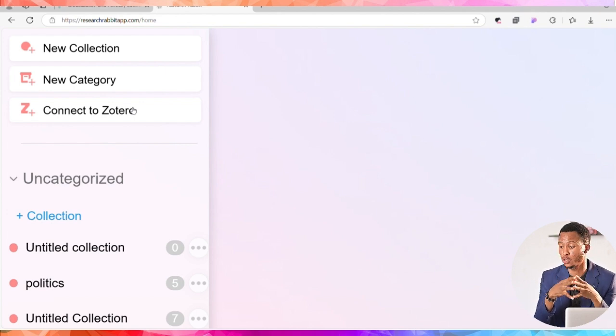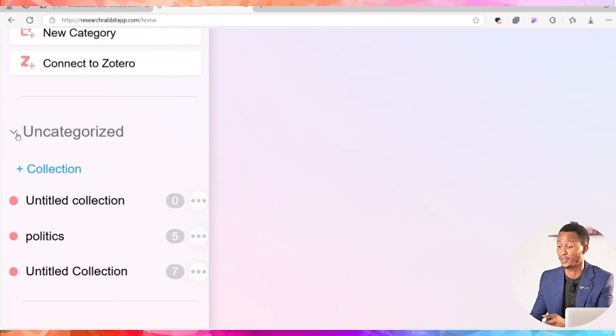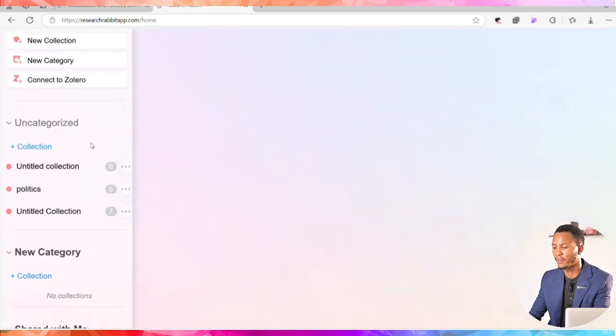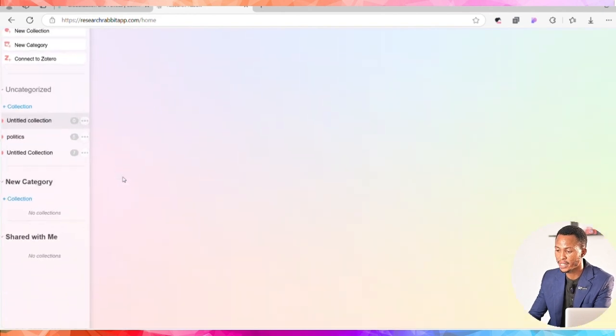But for this video, we're quickly going to talk about how we can make use of ResearchRabbit in depth. Here we have my own categorized collection. Under my own categorized collection, I do have a whole load of stuff underneath there.